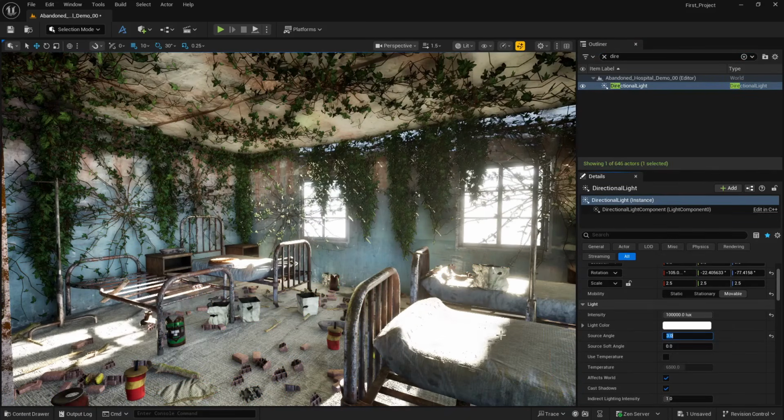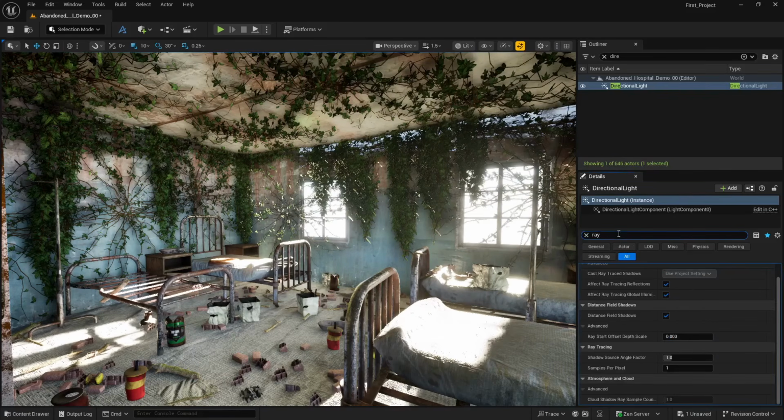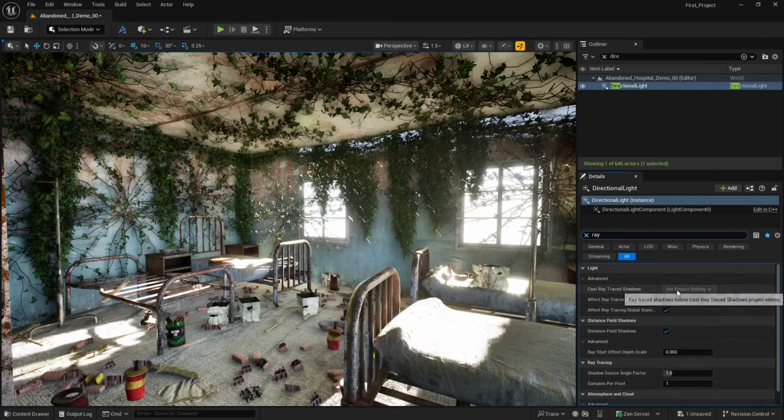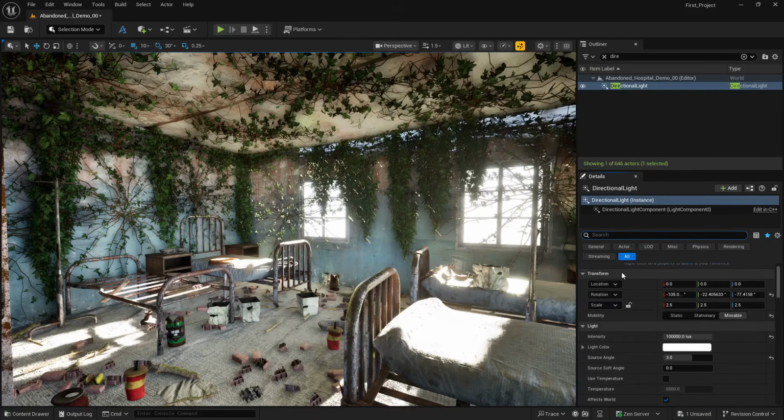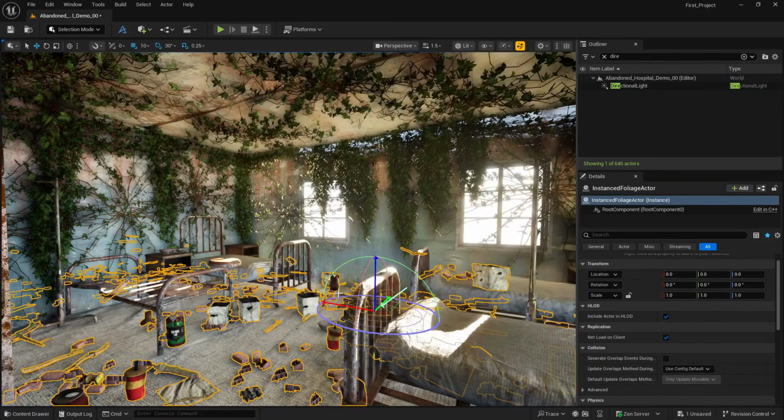And right now you can see we are getting these pixels here. You can improve it with the help of the Lumen quality, or you can use ray tracing as well. If I type here ray, you can see we are using the project settings here. If you want, you can also override the ray tracing samples. These are all the things that you can use, but right now I'm not using ray tracing, so I'm just going to keep it around maybe 0.6 here. This is nice.